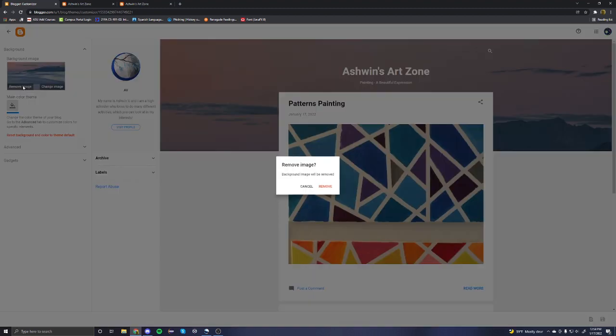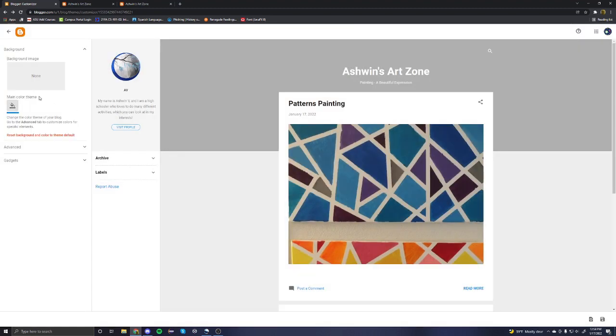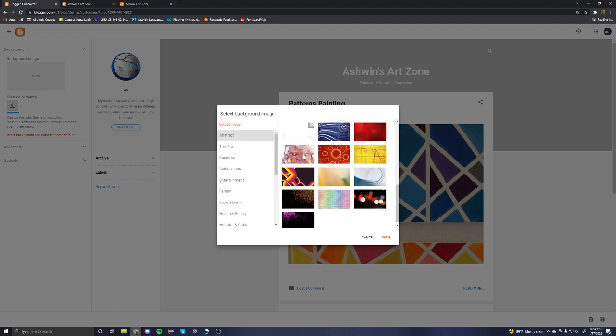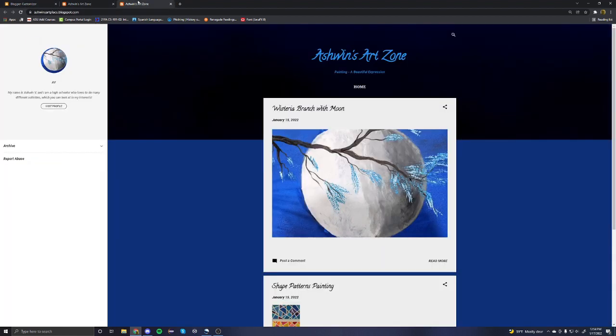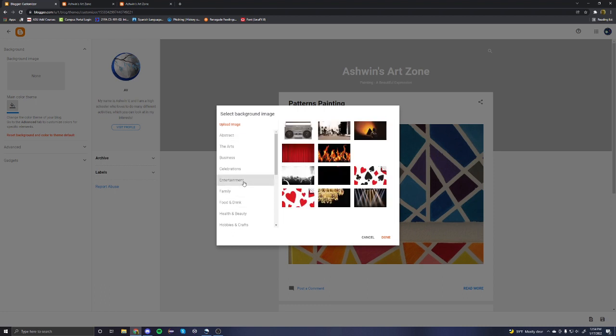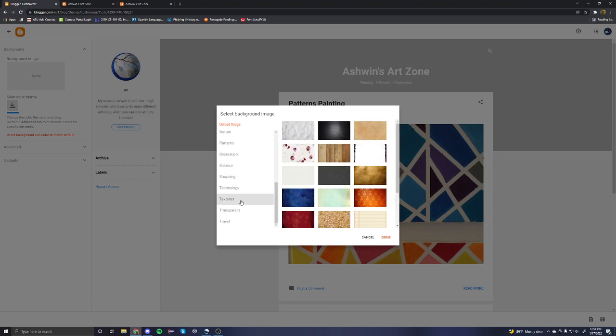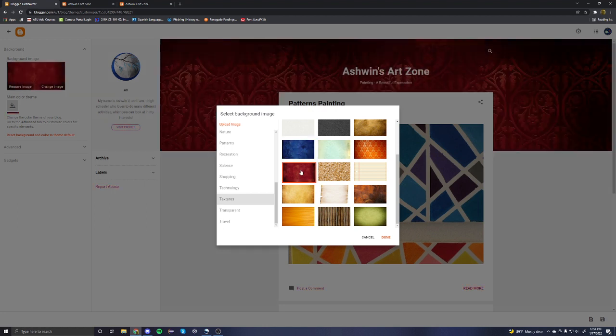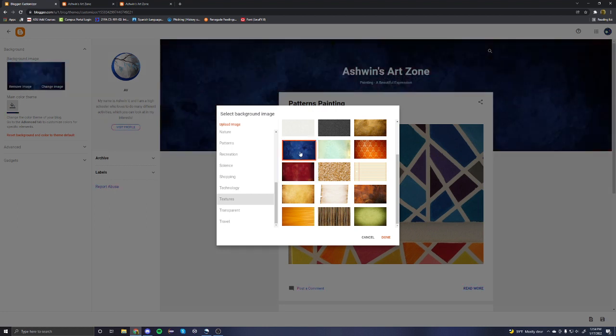So we're going to click Remove Image, and then we're going to click on that. Now you could use what they give. In my case, I think I actually did use what they give. So let me scroll down to textures. And for example, they have something like that or that. You can use really whatever you want.